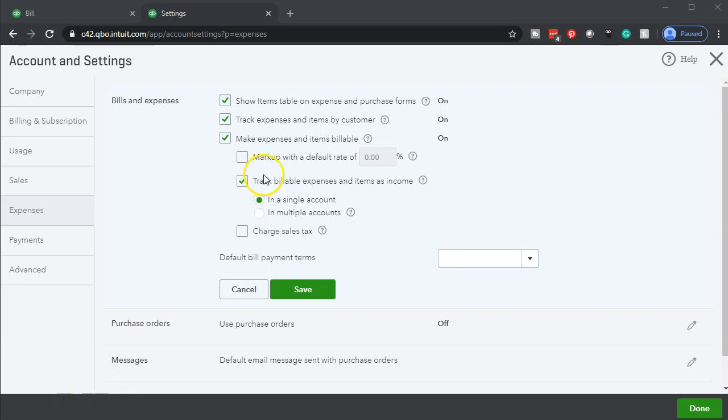So we might have a markup with a default rate for the billable item. So we might say, hey, this is the expense that we paid. We're going to mark it up and then put it on the invoice for some kind of marked up rate. Track billable expenses and items as income. We can do this in a single account or in multiple accounts, and then we have charging sales tax. If we're going to be charging sales tax on that item, I'm going to keep that off.